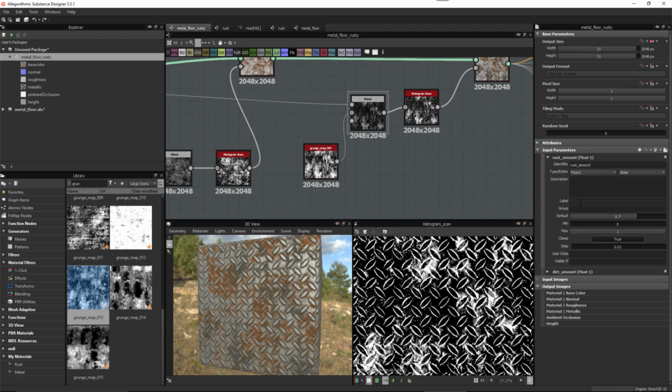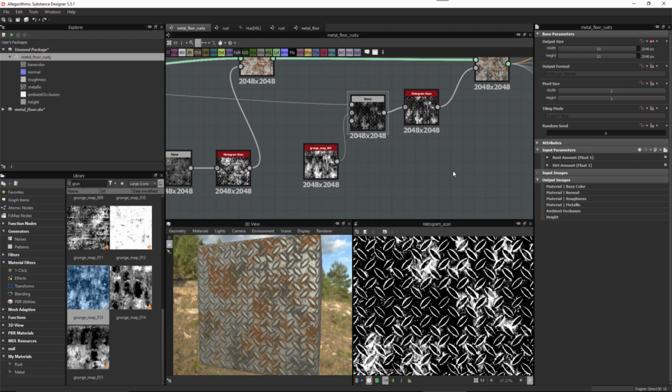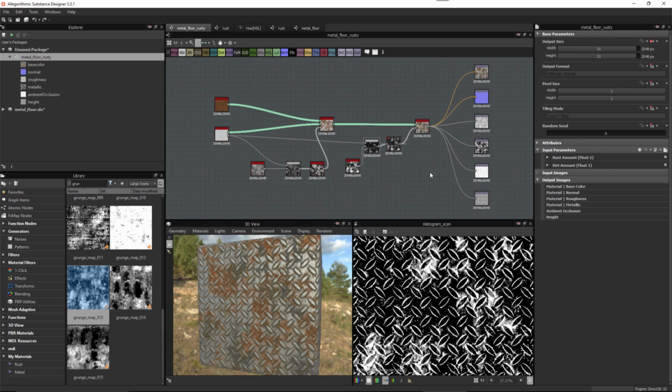For our label, I'm just going to call this rust amount. And then for our dirt label, we'll call this dirt amount. And so now we have these controls that allow us to dial in the rust and the dirt amount for this complex material. Now, I haven't actually saved this yet, so that was kind of risky of me. So let's go ahead and save it now.